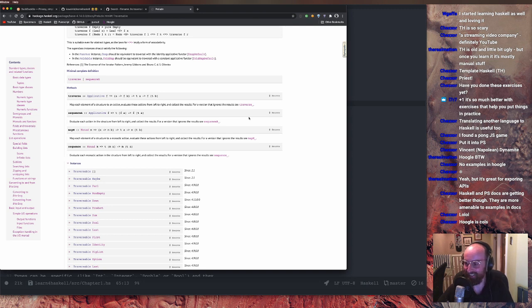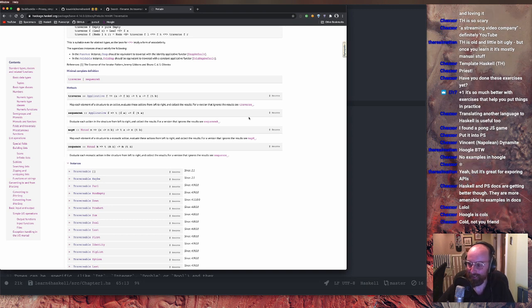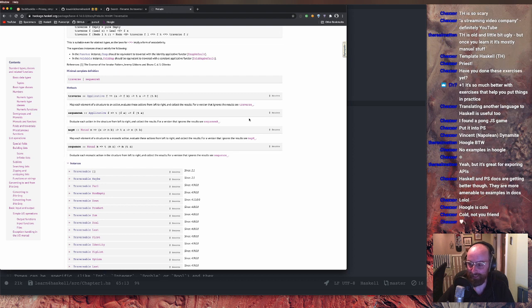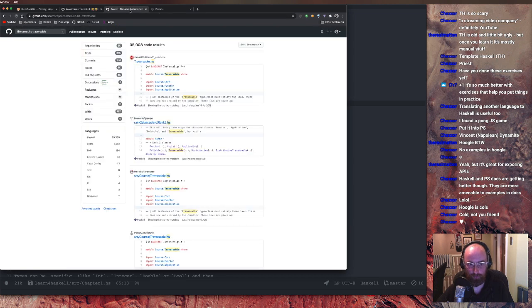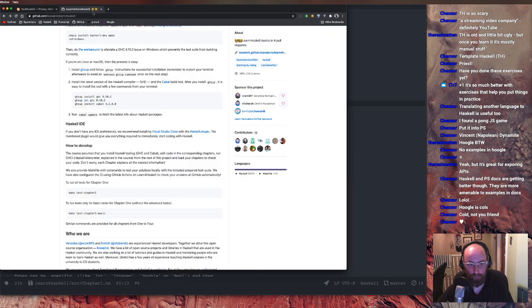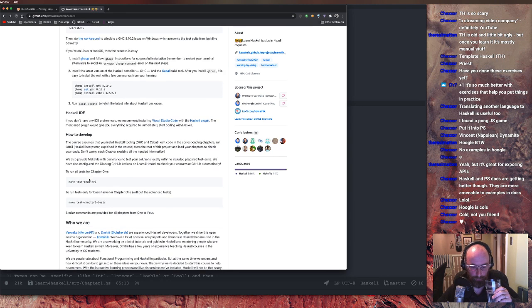So Haskell and PureScript docs are getting better though. They are, yeah, definitely. And the docs are getting better for sure. There's been a vast improvement. I've done a few little bits of OSS with them, and they've been really helpful. On top of that, everything they do is really well documented. And I think it's inspiring other people that the types aren't going to cut it anymore. We want to make this a little bit more friendly.